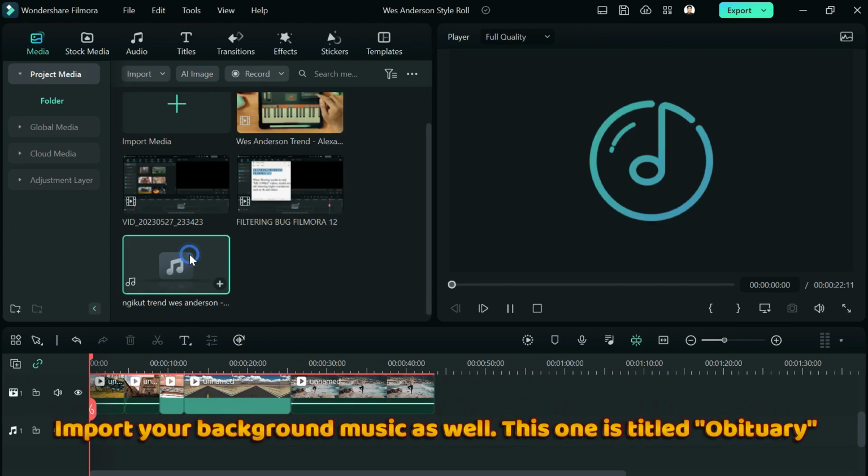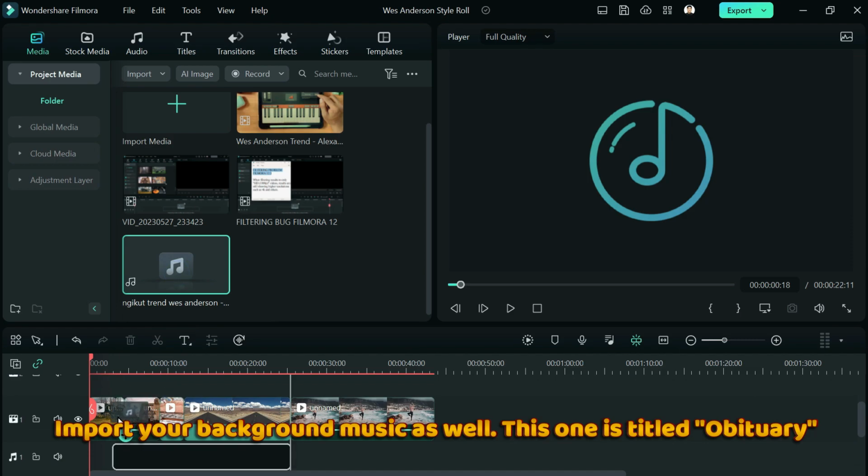Import your background music as well. This one is titled Obituary.